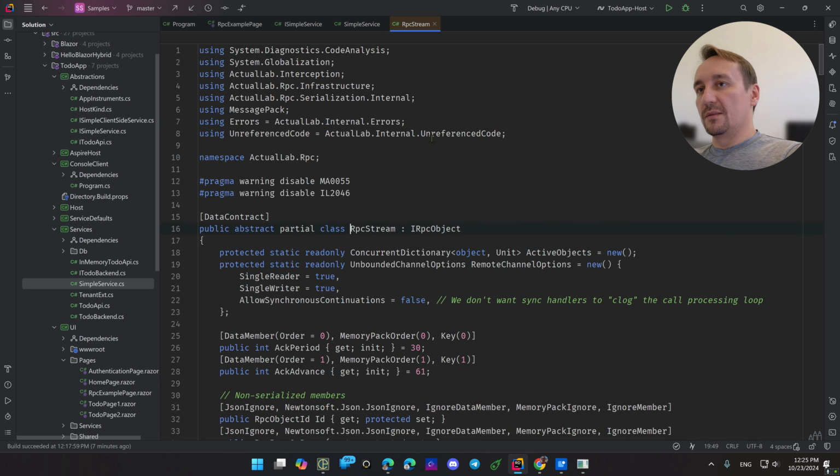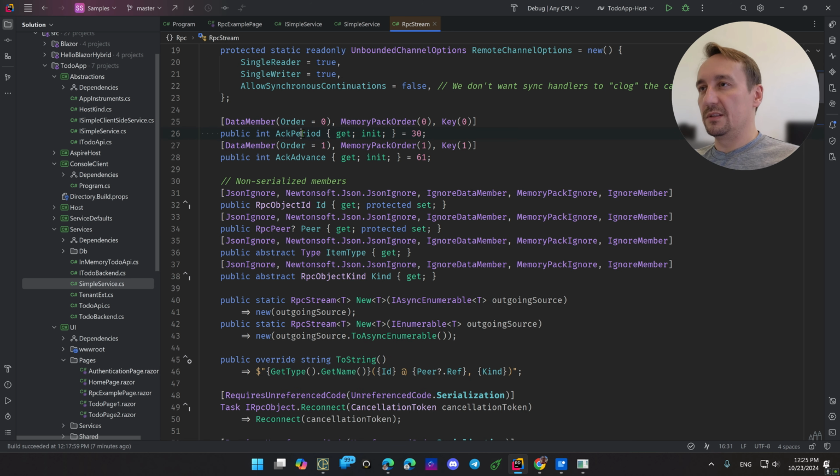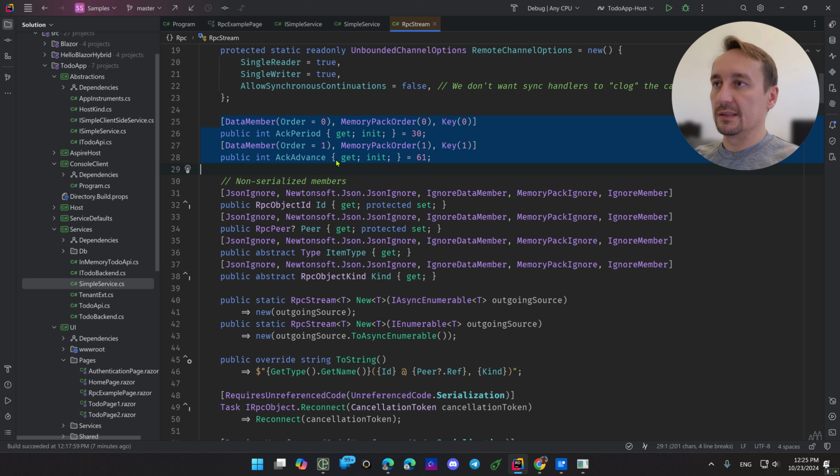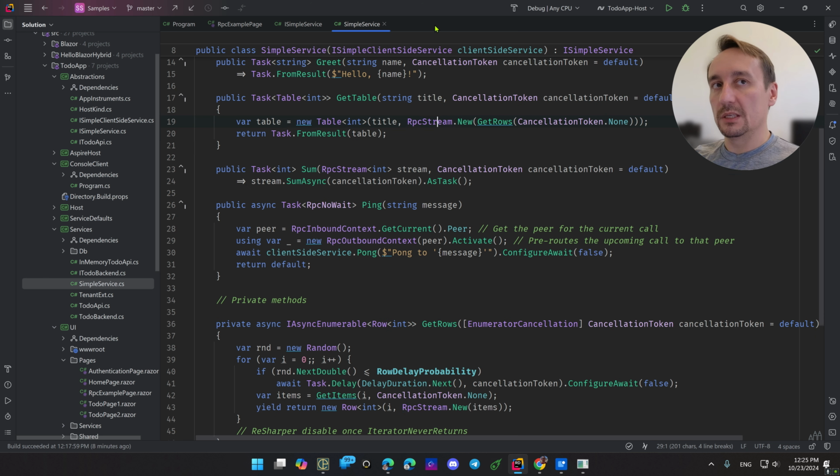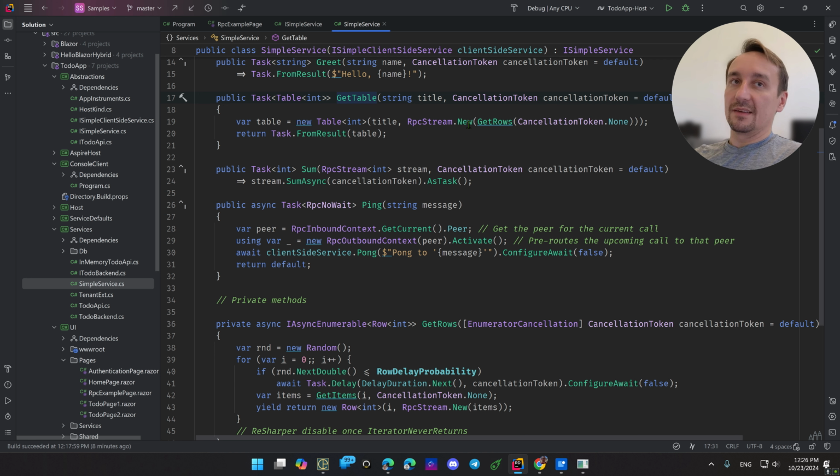Well, plus it actually provides you with a few useful properties. For example, these two: acknowledgement period and acknowledgement advance. It basically tells you how, like, you can customize it on a per-stream basis. Okay, so for streaming, I think it's more or less clear, right? You literally deal almost with async enumerables, but with streams. One thing you need to remember is that on the client side, the stream can be enumerated just once. You can't enumerate it multiple times.